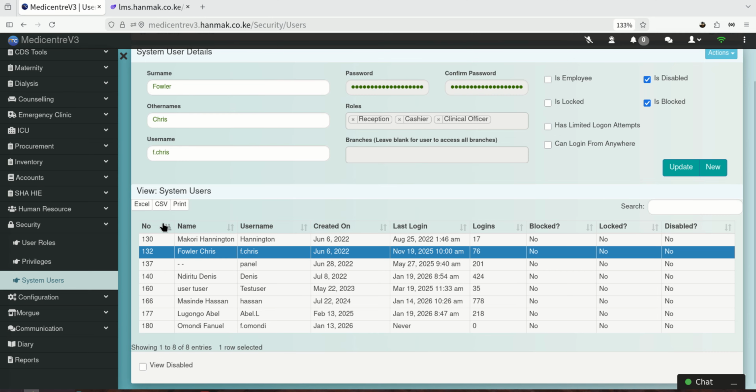Together, all of these features, the user roles, the privileges, and the system users, form the security backbone of MedicentreV3. This safeguards patient information, protects financial data, and ensures that every staff member operates within their responsibility level. It's one of the major reasons hospitals using MedicentreV3 enjoy strong internal controls and clean, auditable records.